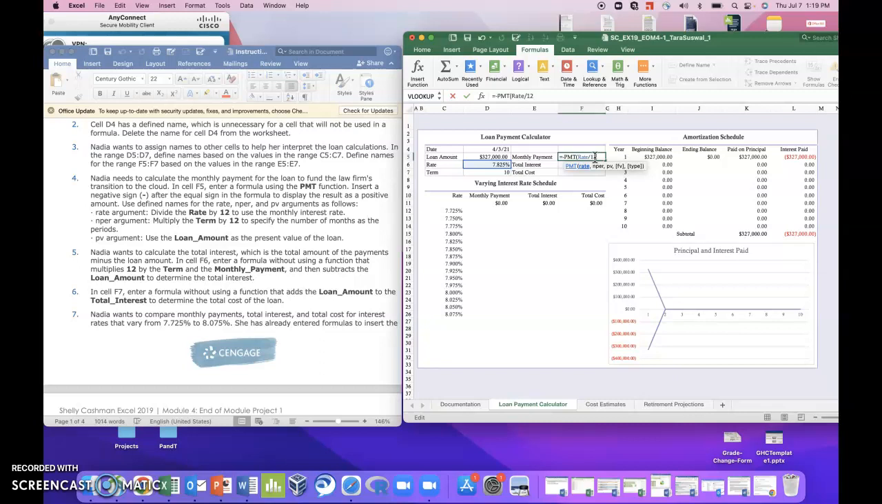So then we need the number of periods. Each of these little bits is called an argument. So we need the rate argument, divide by 12. Okay, number of periods argument. We're going to take the term, which is a 10-year loan, and multiply that by 12 to find out how many months there are in the period. So we're going to put a comma in there, and that tells Excel we're going on to the next argument.